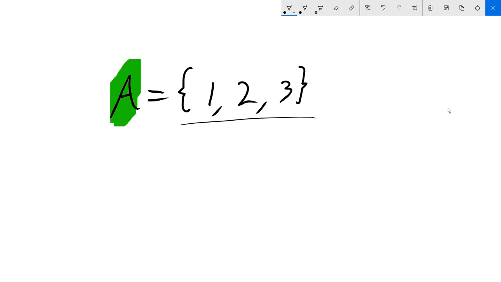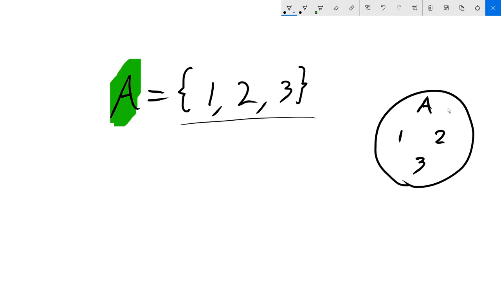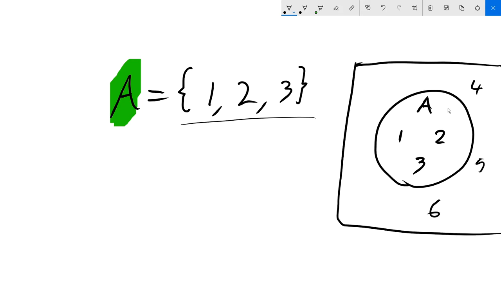Now, okay, that's great. How does this relate to Venn diagrams? Well, you imagine a Venn diagram circle, and we label this A. Then this circle will have 1, 2, and 3 inside, and the rest of the numbers, like 4, 5, 6, etc., outside it, like so. So, okay, that's great. What if we want to make it a little bit more complicated? A Venn diagram like this doesn't exactly tell you much.